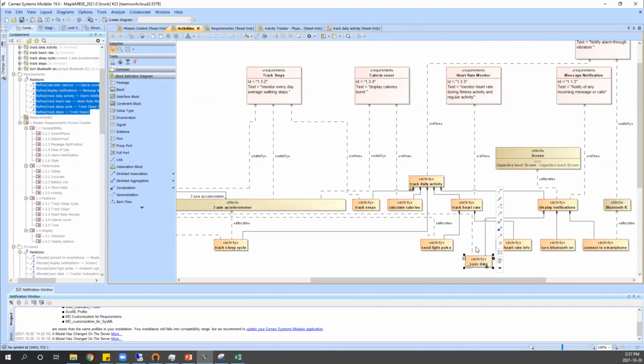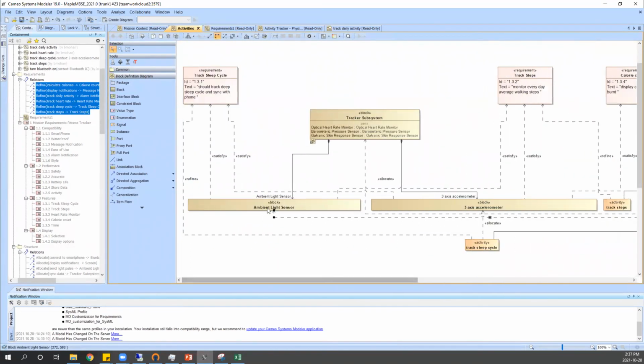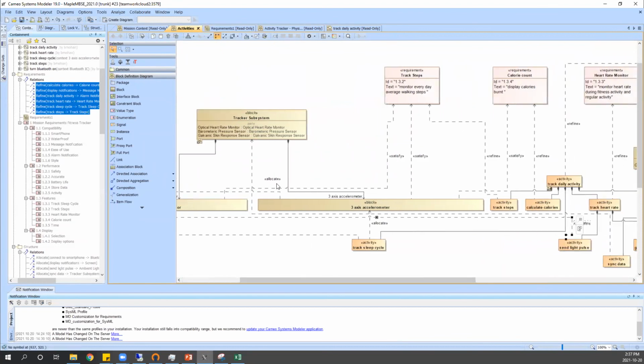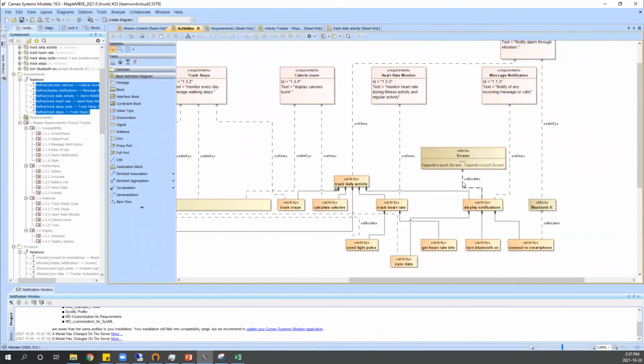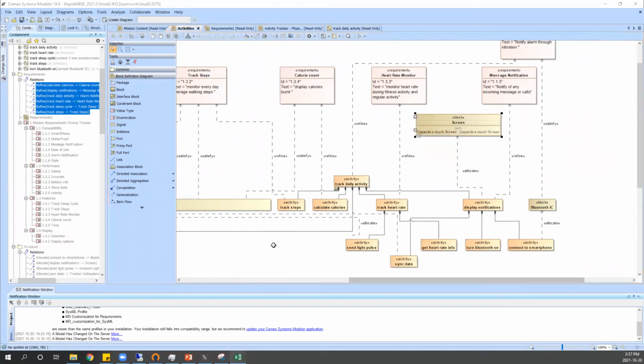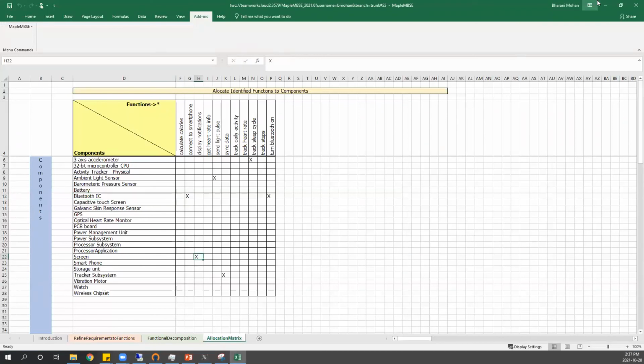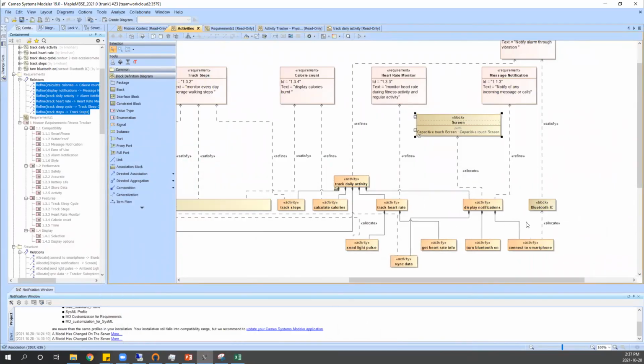And specifically, let's go with the send light pulse. This one is allocated to the ambient light sensor. Same way the other allocated relations, for example, the function display notification is allocated to the screen. If you remember, we added that relation here. And the connect to smartphone function is allocated to the Bluetooth IC.